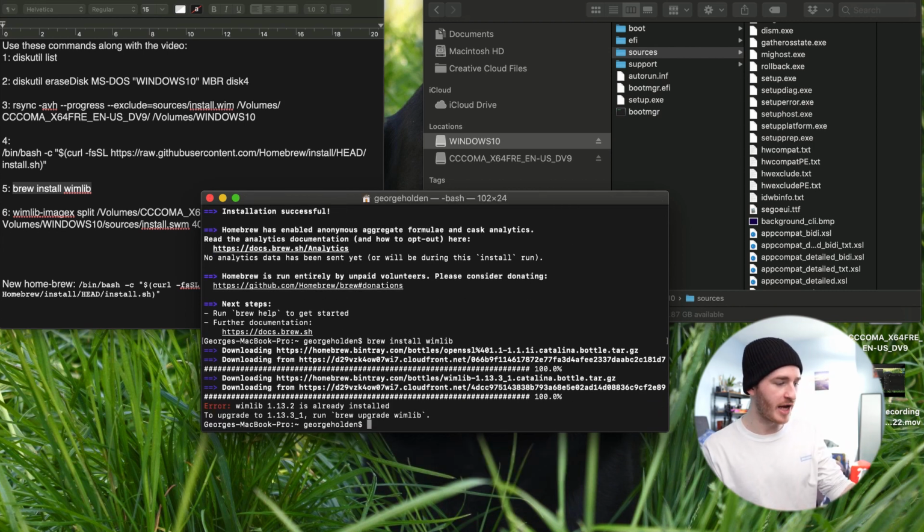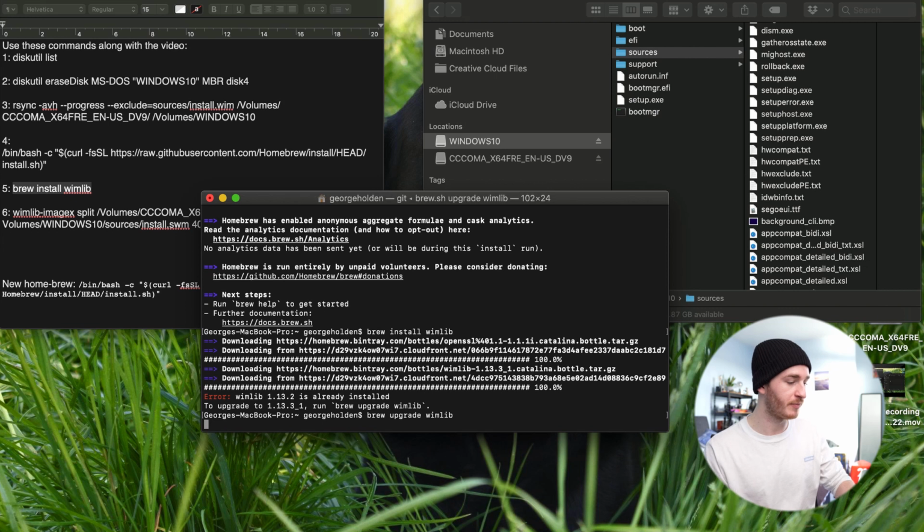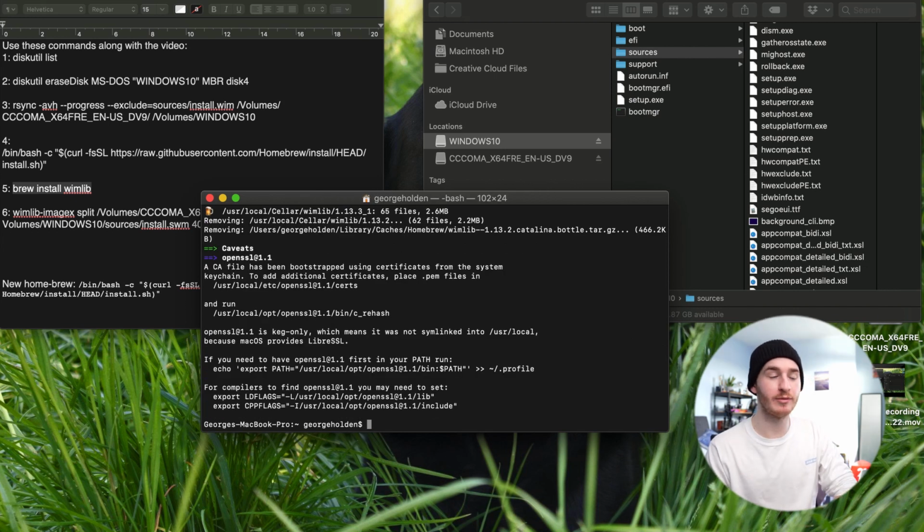I have now got an error saying wimlib is already installed because I've already got this version of wimlib because it doesn't get updated that frequently. So that's absolutely fine. But it's actually suggested if we want to upgrade it to hit brew upgrade wimlib. So I'll do that just for safety. Cool, right, that is my wimlib now upgraded.